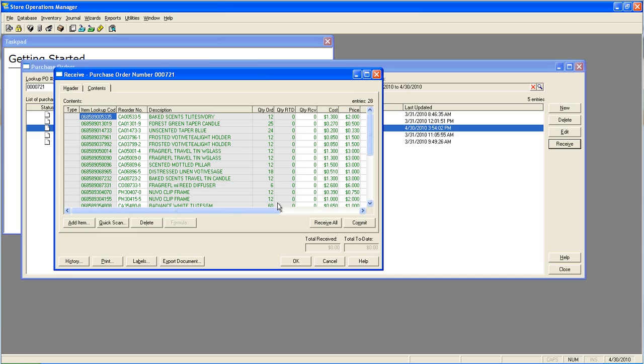Notice the quantities that I ordered are populated, as well as the costs and the retail price. I add the quantities to the quantity received, what I'm actually receiving, by populating the quantity received column. I could populate this one field at a time, but the recommended procedure is to simply click Receive All, and that will populate the quantity ordered to the quantity received column.